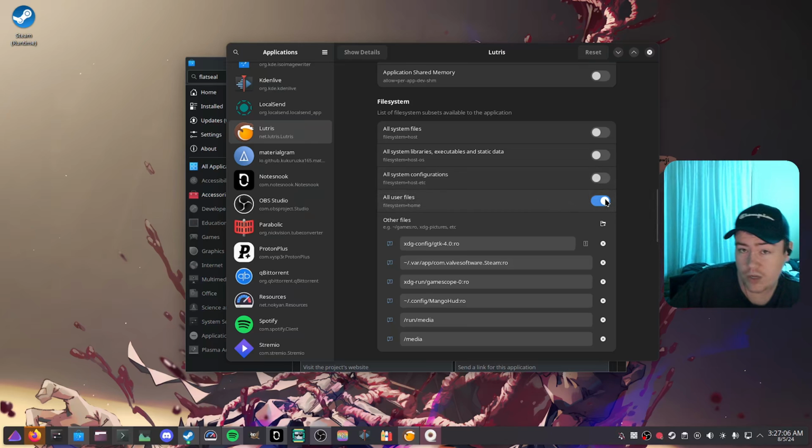So if you don't want to have this access, you can just untick it, and then it won't have access to your home folder anymore, which I think is pretty cool, and it adds a lot of security in mind with these applications where they can't see specific things of your system.